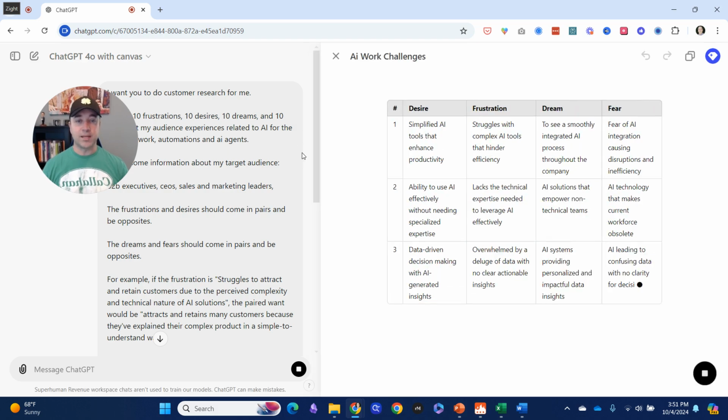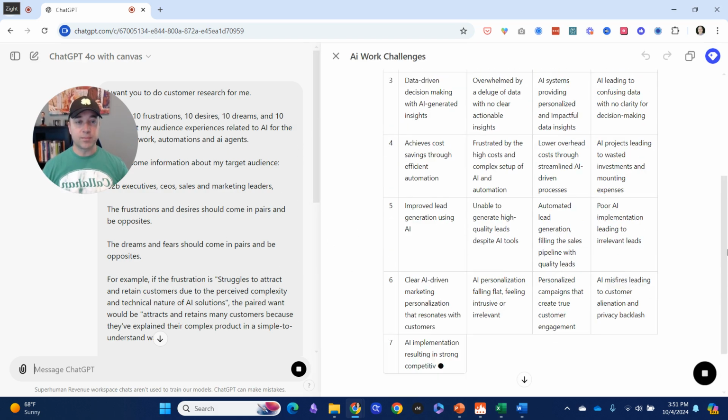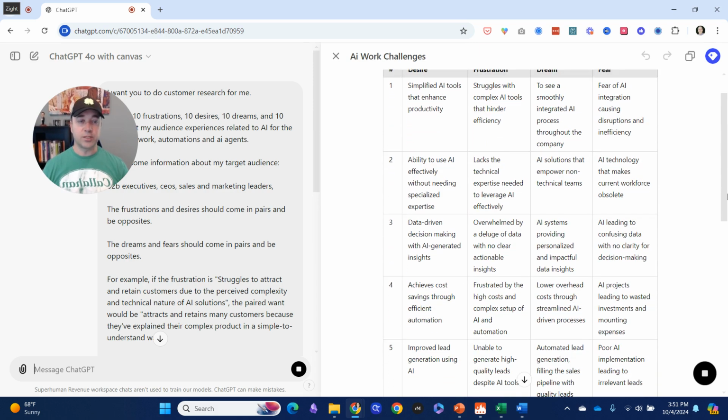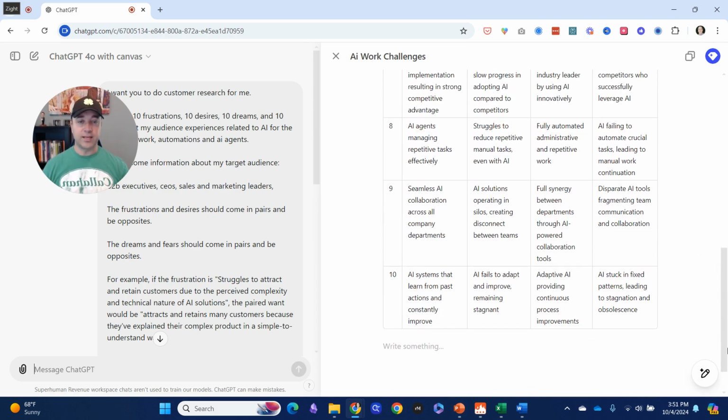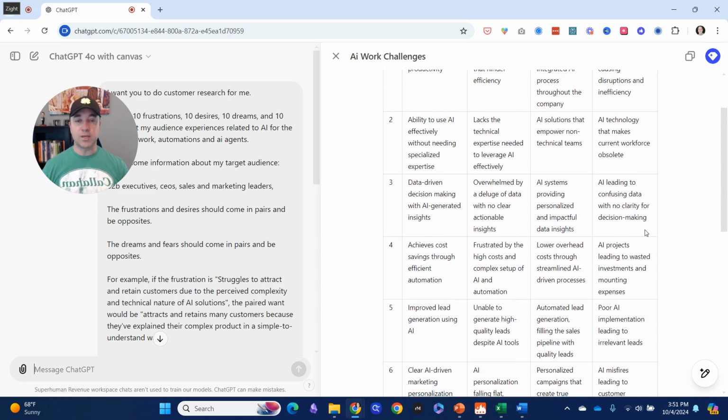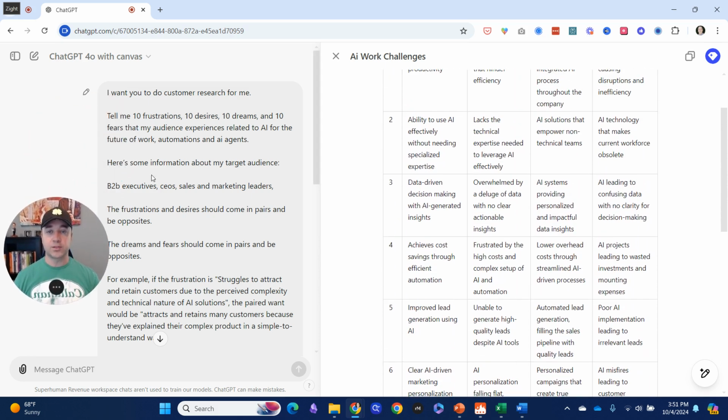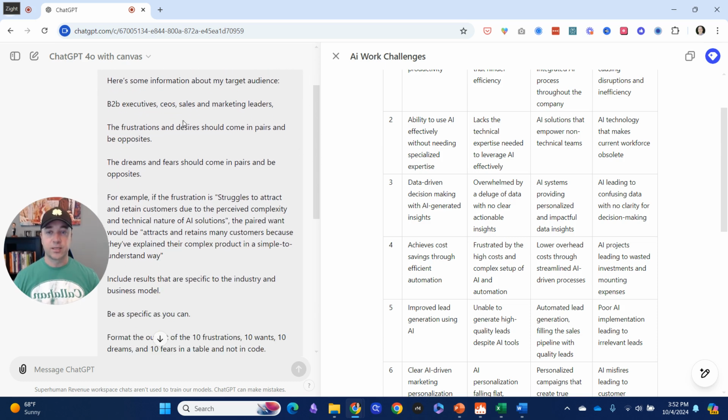I've dropped in the desires, frustrations, dreams, and fears, and I asked it to put it in effectively a table. So this is what comes up from that after I launch it. I asked for the 10 frustrations, desires, dreams, and fears. I talk about what I discuss, the AI for the future of work, automations and AI agents, and it says who I'm basically approaching this with.